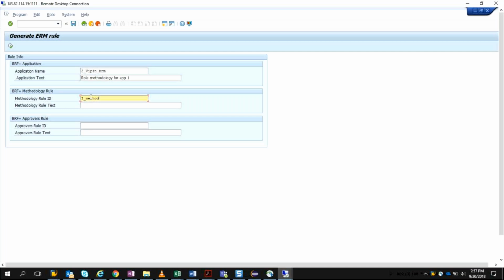In the naming, single role, you decide whether you are creating a single role or composite role. Same thing, you have to go for composite role, derived role, temporary methodology also. So give that role methodology 1. Next one, again approver, Z underscore single role approver. Who is approving? Approver, single role approver. Okay, give that role approver.